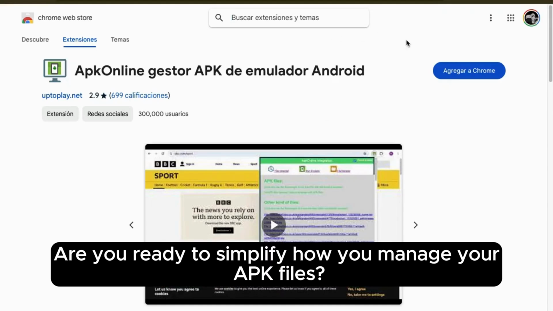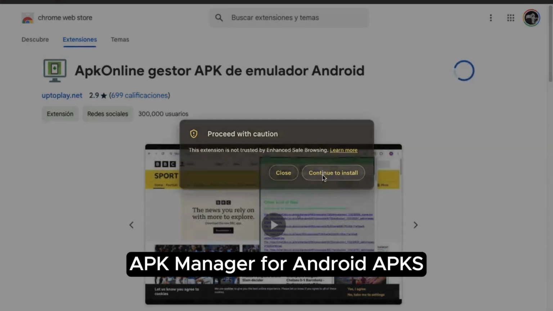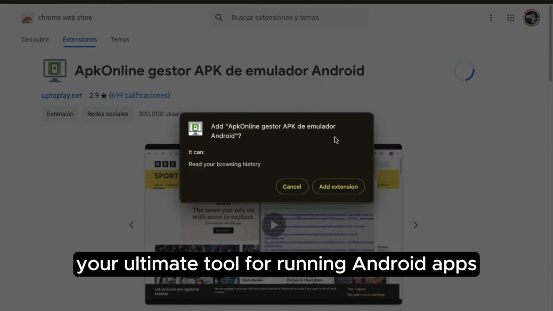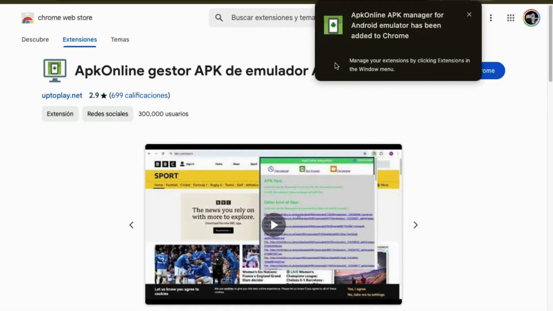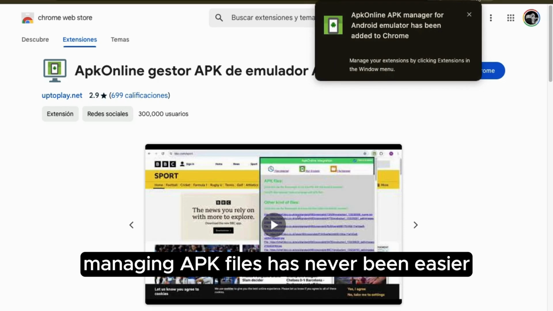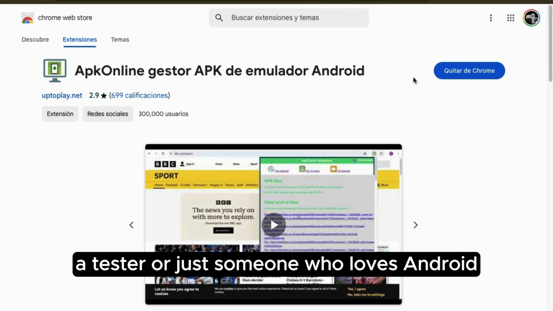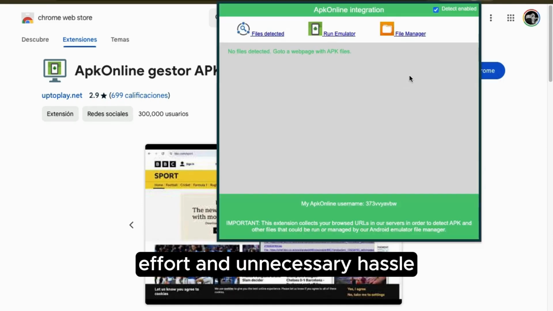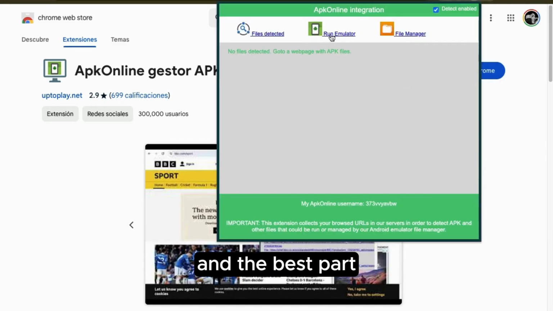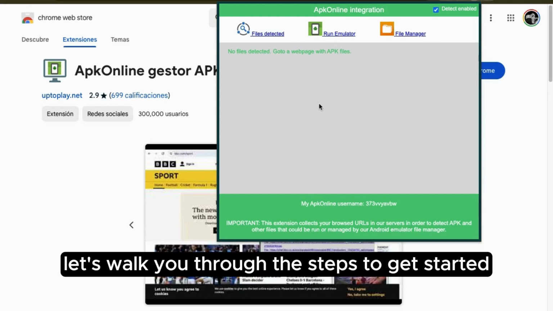Manage your APK files? Let us introduce you to APKOnline APK Manager for Android APKs, your ultimate tool for running Android apps directly from your browser. Managing APK files has never been easier. Whether you're an app developer, a tester, or just someone who loves Android, APKOnline is here to save you time, effort, and unnecessary hassle. And the best part? It's completely free and takes just minutes to set up. Let's walk you through the steps to get started.